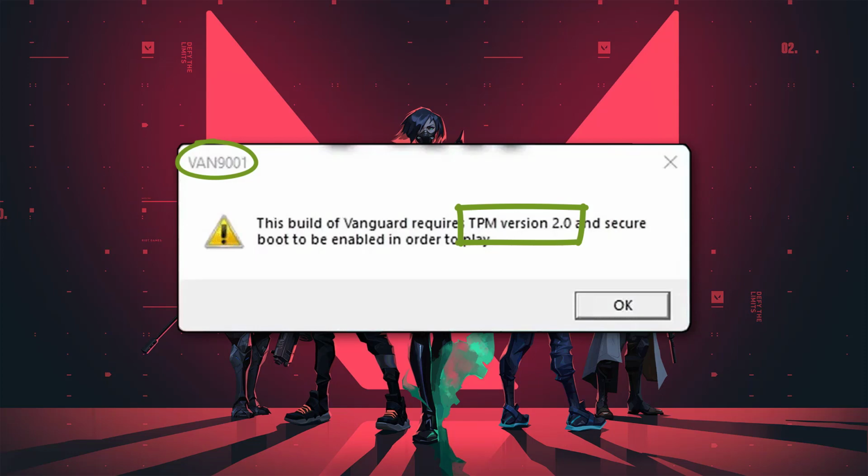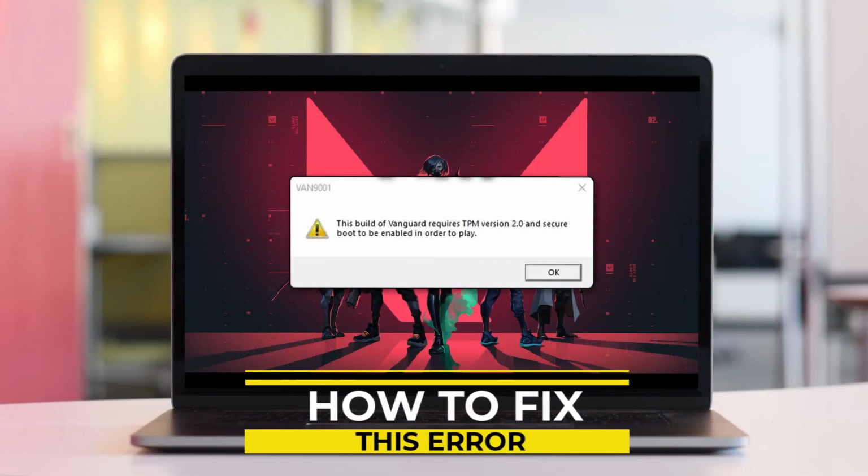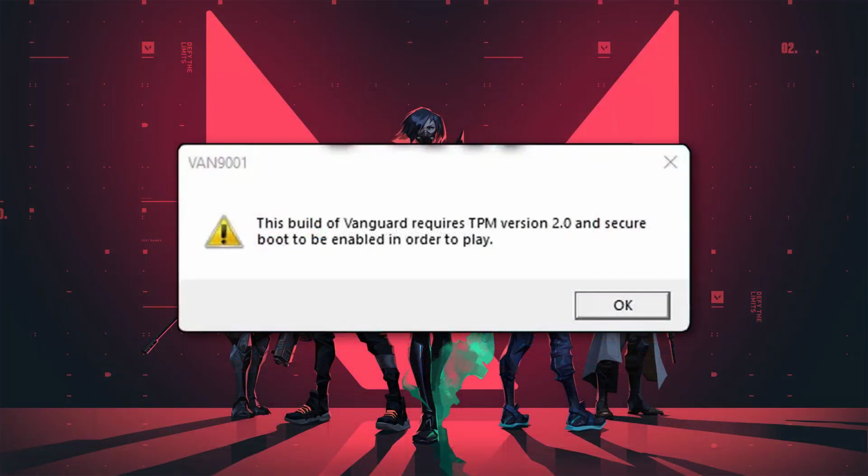So it shows me TPM version 2 and secure boot should be enabled. In this video, I'm going to show you what I have found, what I have done to make this error fix. Okay, so if you look at the error message, it says TPM version 2.0 and secure boot should be enabled on your PC in order for this Vanguard application to work.